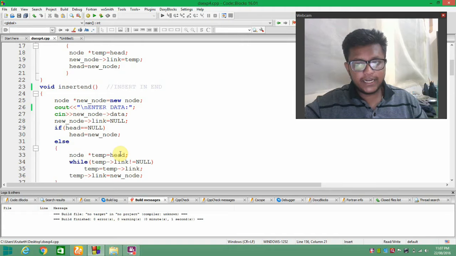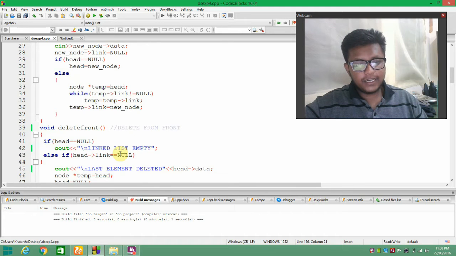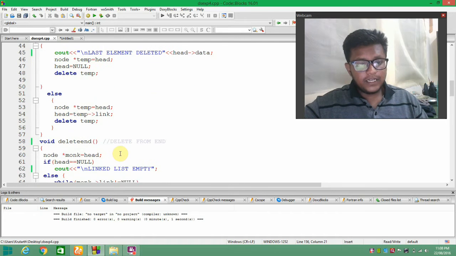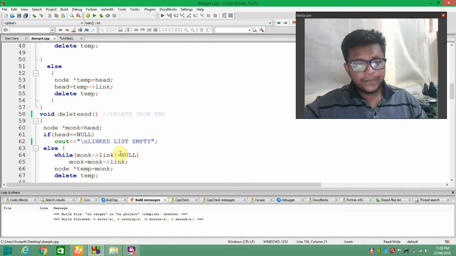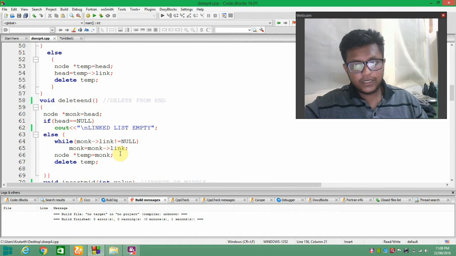Insert at the end will insert the data at the end, and for that it should traverse through the link and check whether the node pointer link is null or not. Then delete front, deleting the element from the front. Last element deleted would show the last element deleted from the list. Then delete end: the node pointer is used to jump from one point to another to see whether the link of that node is null or not.